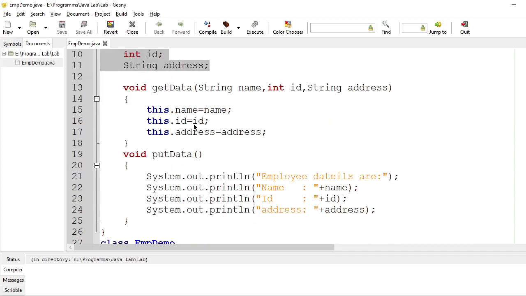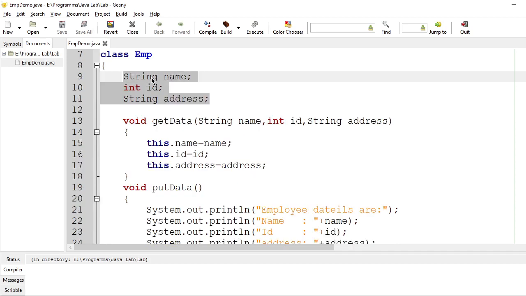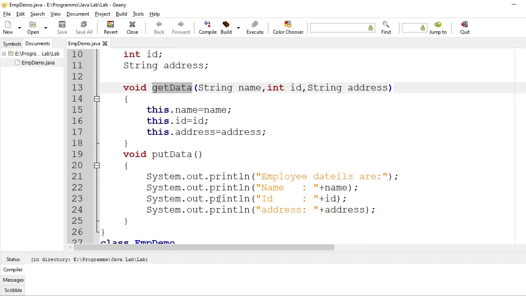Now, in the last class I explained about the constructor. If I want to initialize the instance variable, I have to use a constructor. But one more technique is there for initialization, that is using an instance method. I used here two instance methods, getData and putData. getData is just like a set method, meaning I can initialize the instance variables using this getData. And putData is used for displaying the content of those instance variables.